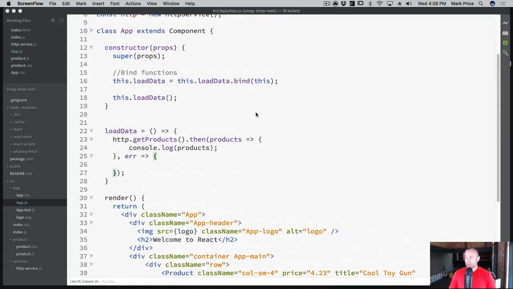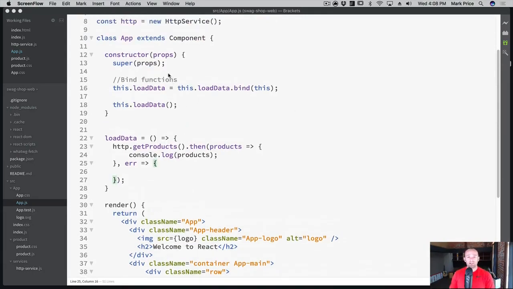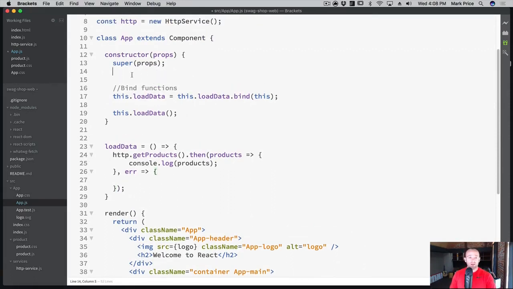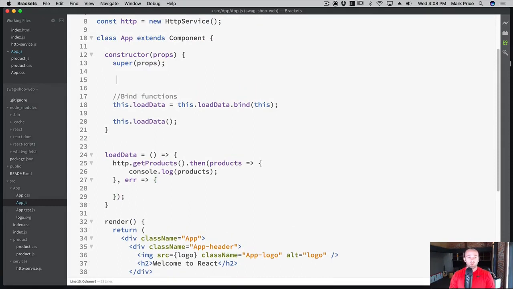So first things first. Okay, let's go ahead and initialize a default state. Where you would do that is in your constructor. Remember, the constructor is where things are first called. And so we're going to say this.state equals, we're going to say products, and we're going to make an empty array. Now, state is simply an object that holds different properties.